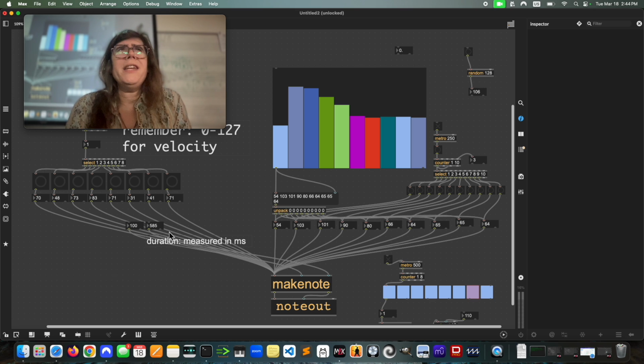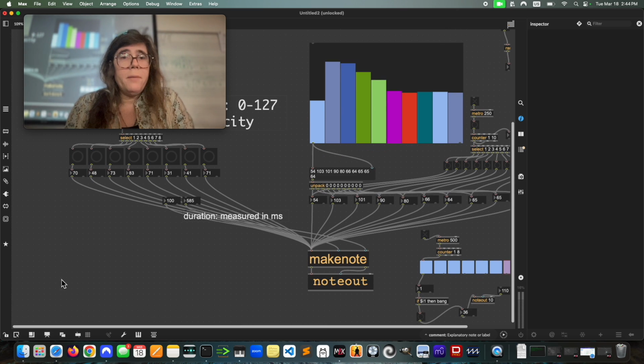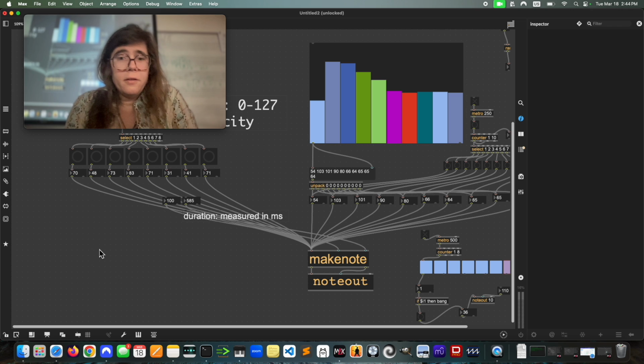How many channels does MIDI 1.0 have? 16. Remember, 10 is dedicated to percussion. But the other ones can be anything you want them to be.